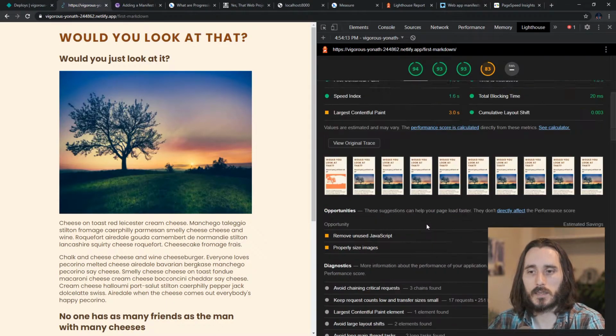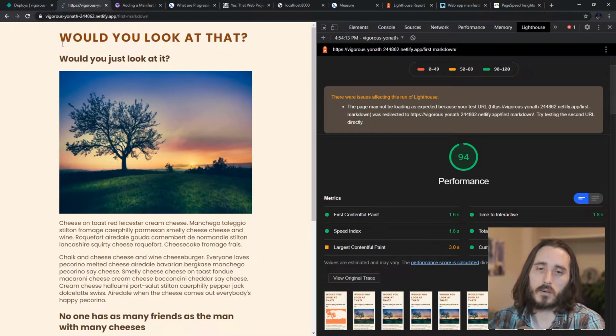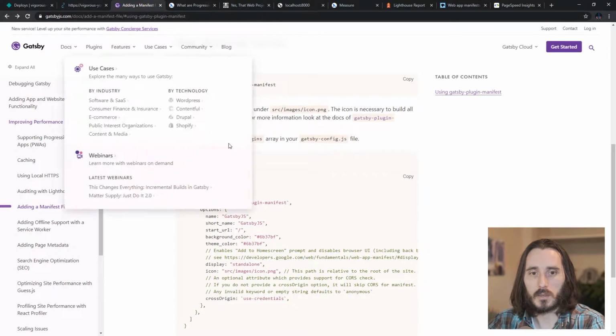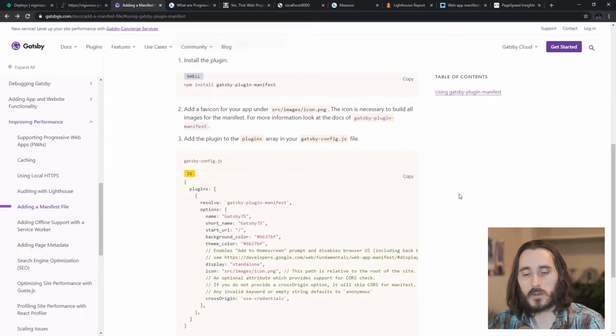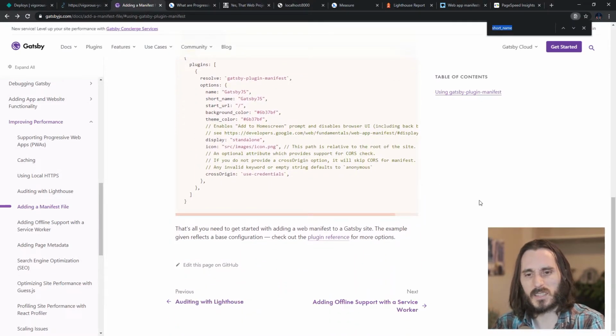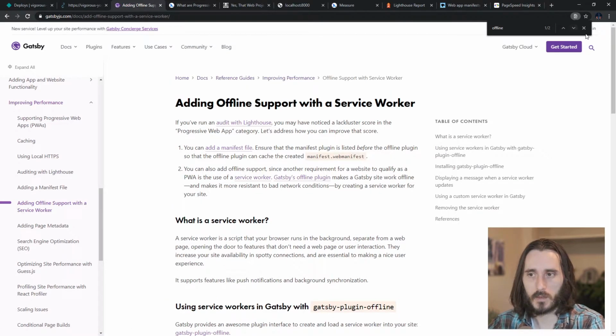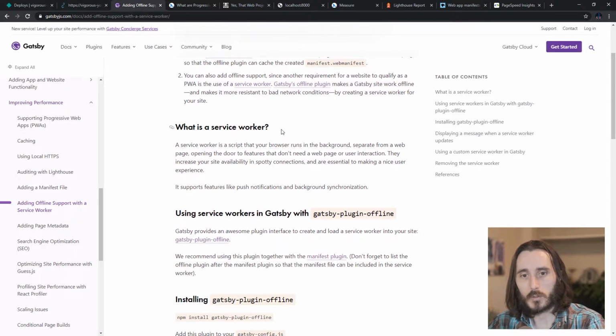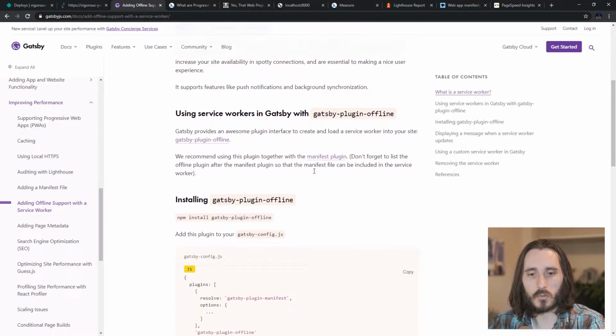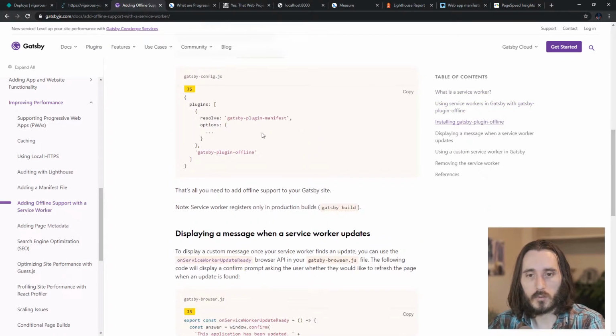Okay, so what do we need now? Well, to pair it with Gatsby plugin manifest, that's just to give you the manifest file, right? But what we need is Gatsby plugin offline. And I'm curious if they tell you this anywhere in here, adding offline. Oh, it's the next step. How awesome is that? So adding offline support with a service worker. So here you go. You can see that they're mentioning a lackluster score in the progressive web app category. We did notice that. Talks a little bit about what a service worker is. We've kind of talked about that already. But feel free to read up more on that if you want more information.